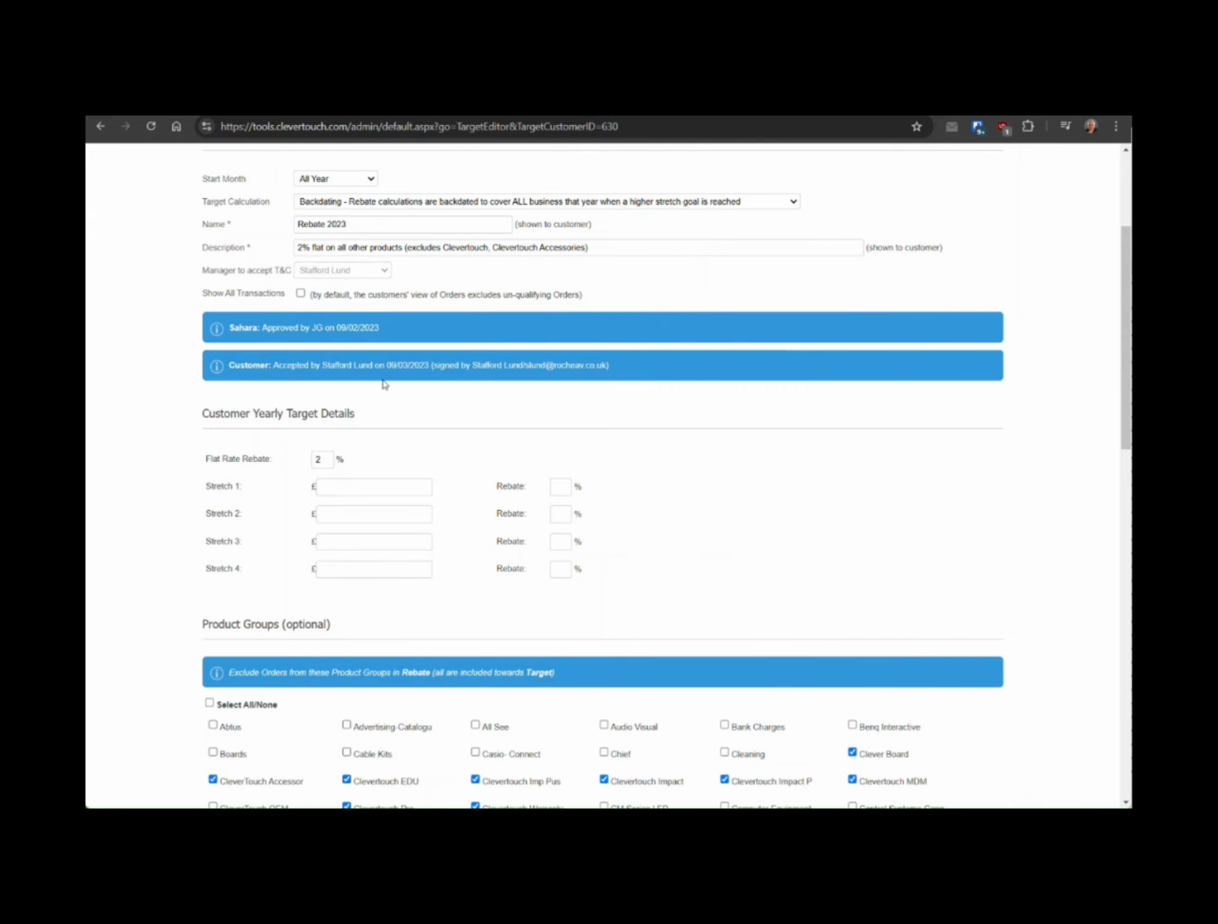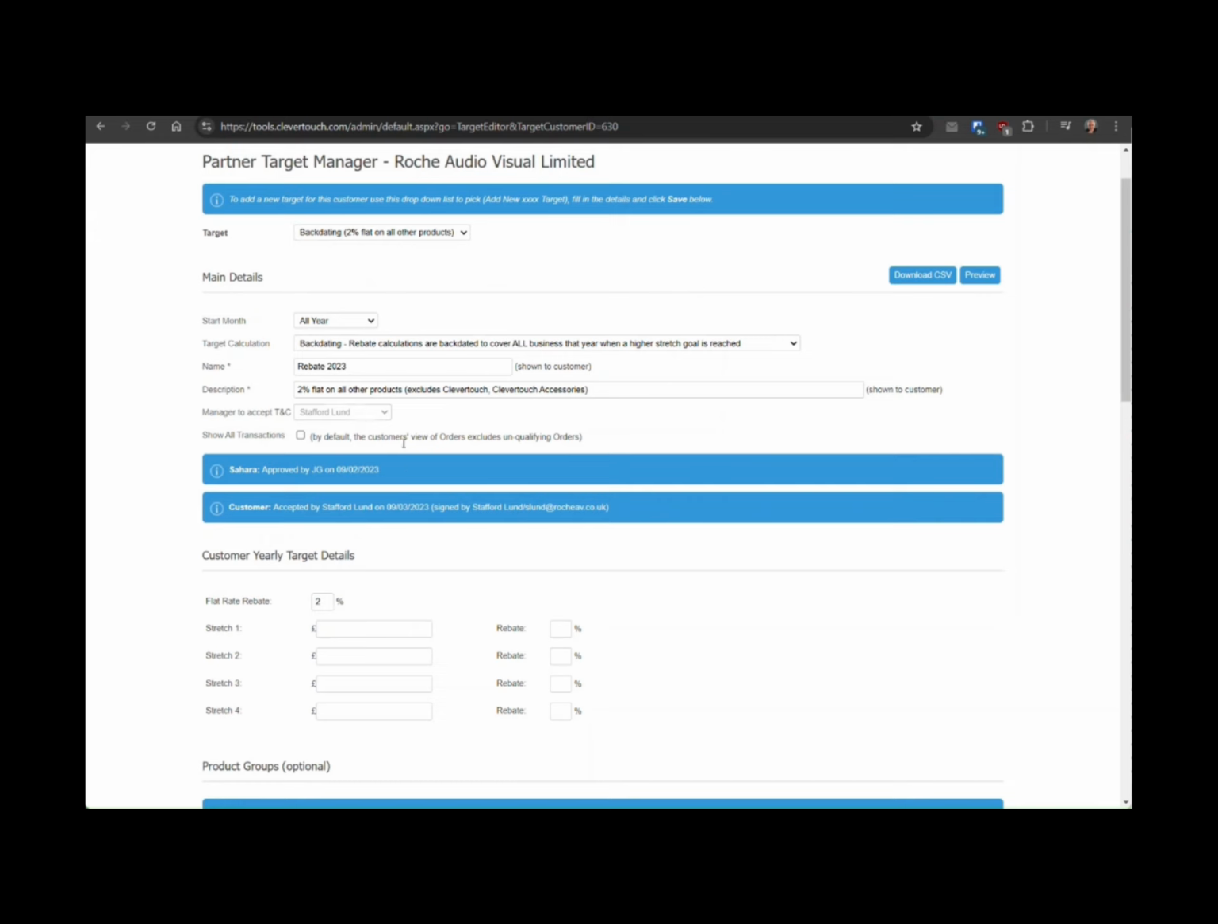When it's first set up, there's a 2-step process. First of all, it has to be approved internally, and that note says that John Ginty approved it on 9th of Feb. At that point, it's sent to the customer for approval, and you can see that Stafford Lund approved it on the 9th of March. Only once it's been approved internally and externally does it become an active target.